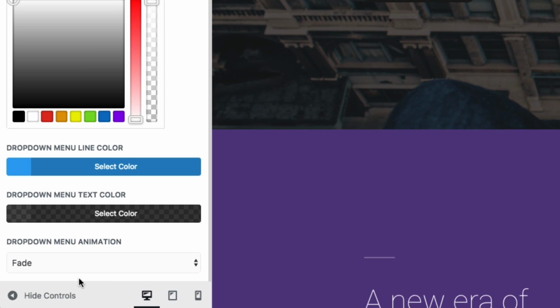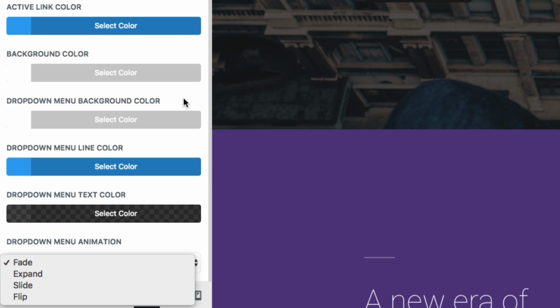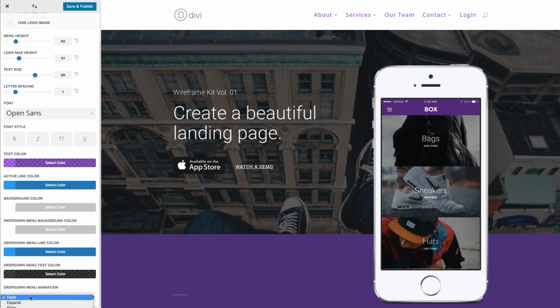And way at the bottom here, you can see that there's this drop-down menu animation, which is a cool effect. A lot of people don't even know about it because it's kind of hidden down there. But you have the ability to change the animation style from fade to expand, slide, flip, just to give you an idea what that is. Right now, it's set to fade. So when I hover over my menu item, the subnav kind of fades in. I could change it to expand, for example. Now it kind of expands downward. Slide slides in from the left to the right, and flip effect.